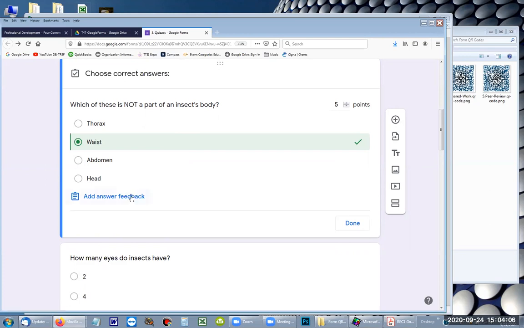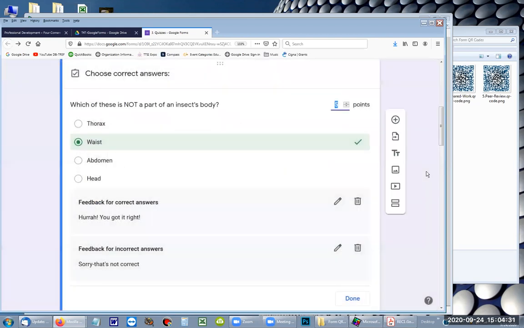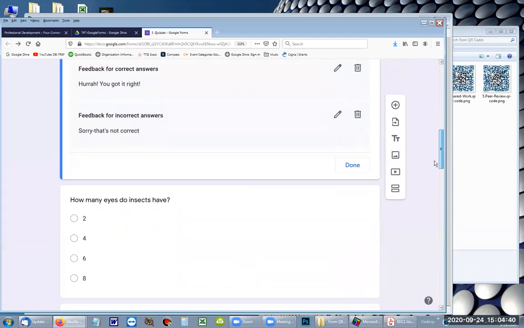And maybe I want to provide some feedback also. If they get the wrong answer, do I want to tell them, sorry, that's not correct? Maybe. Correct answers, hoorah, you got it right. Okay, that's optional. The two things that you have to do, you have to assign point values, the total points, and you have to indicate which one is the correct response. So let's go to the next one.